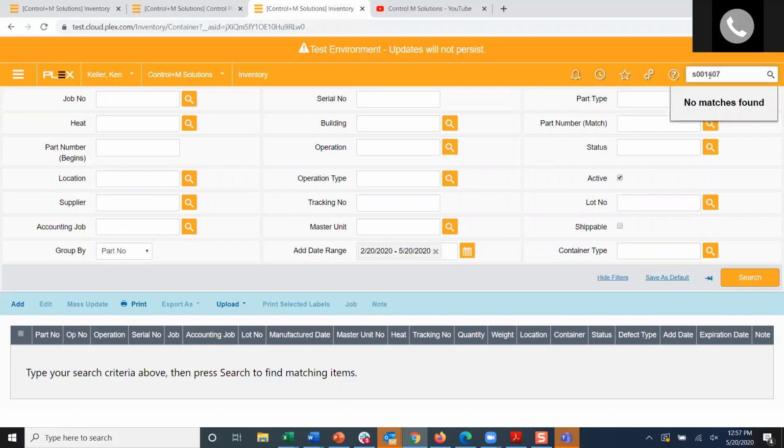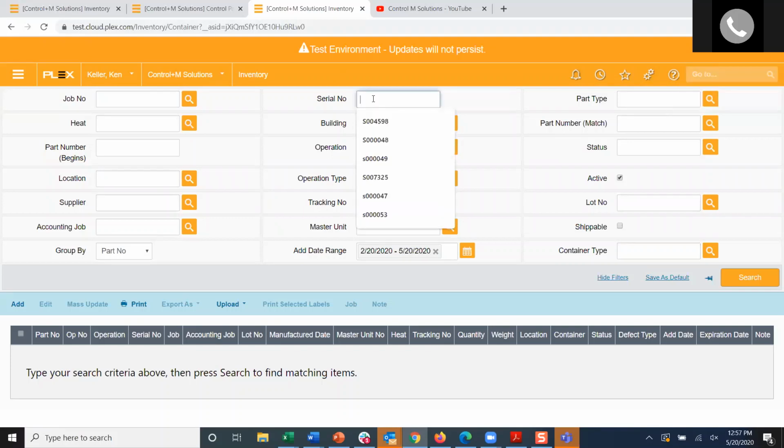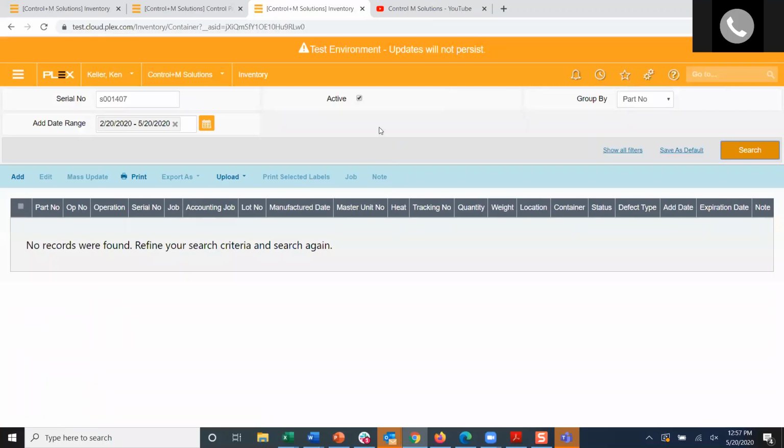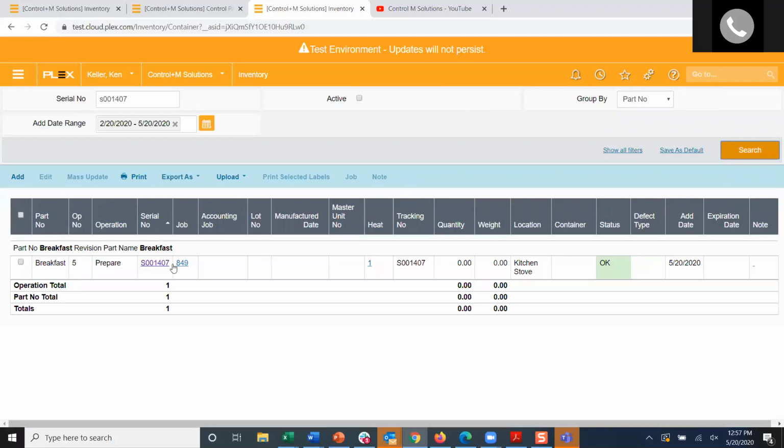S001407 was, oops, sorry, what am I doing? In my serial number, S001407. And I don't see it. Why is that? The reason for that is, sorry, I'm going to move this out of the way, it's no longer in my active inventory. So here it is. I see it.